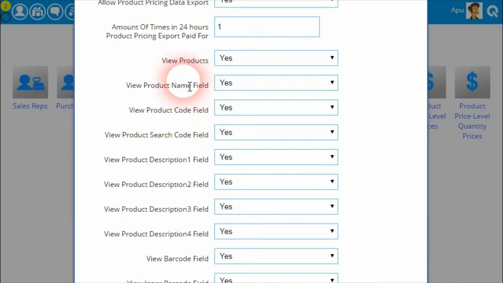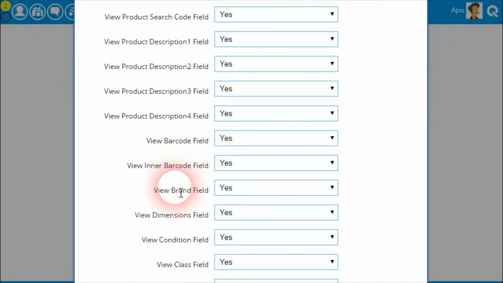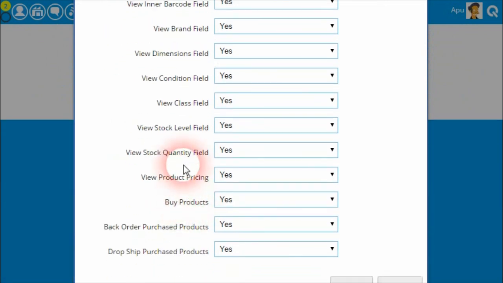So we've got a number of permissions for whether or not any organizations or people assigned to this data sharing policy are allowed to view products. They're allowed to view different pieces of information about each, or the fields that are available for each product. So whether or not they're allowed to see the name, the product code, any of the description fields, or view the brand and the dimensions and so on, as well as permissions of whether or not an organization is allowed to view the pricing of a product.